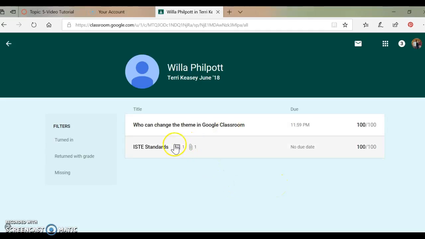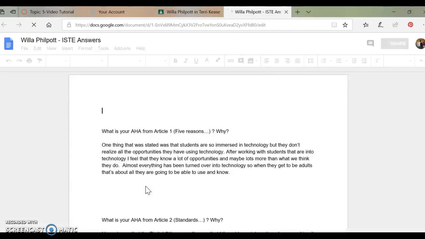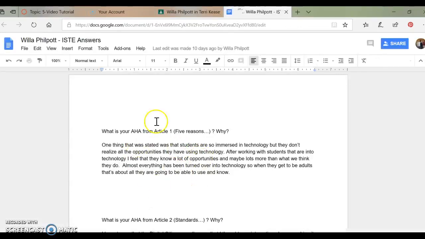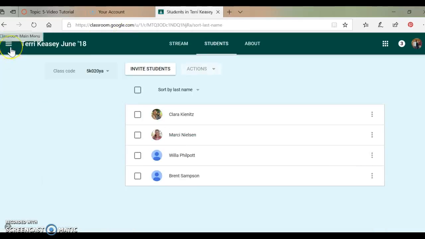And you can click on an assignment and actually view, if you give it a second, what she answered to the questions. Like I said, viewing an individual student is pretty easy. I'm going to go ahead and go back to my classroom and all of my students, and that pretty much sums up how to view an individual student's classroom.